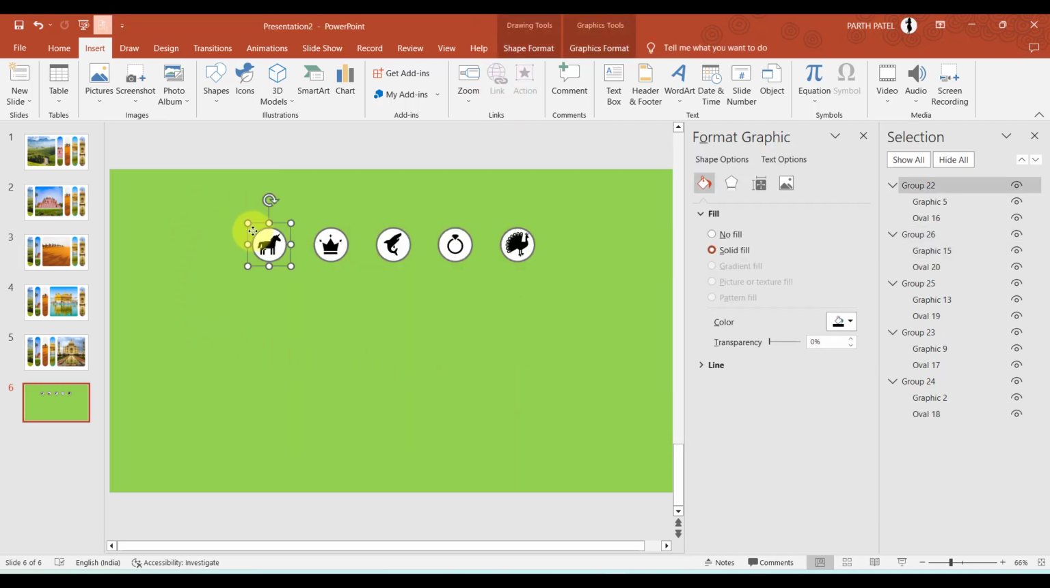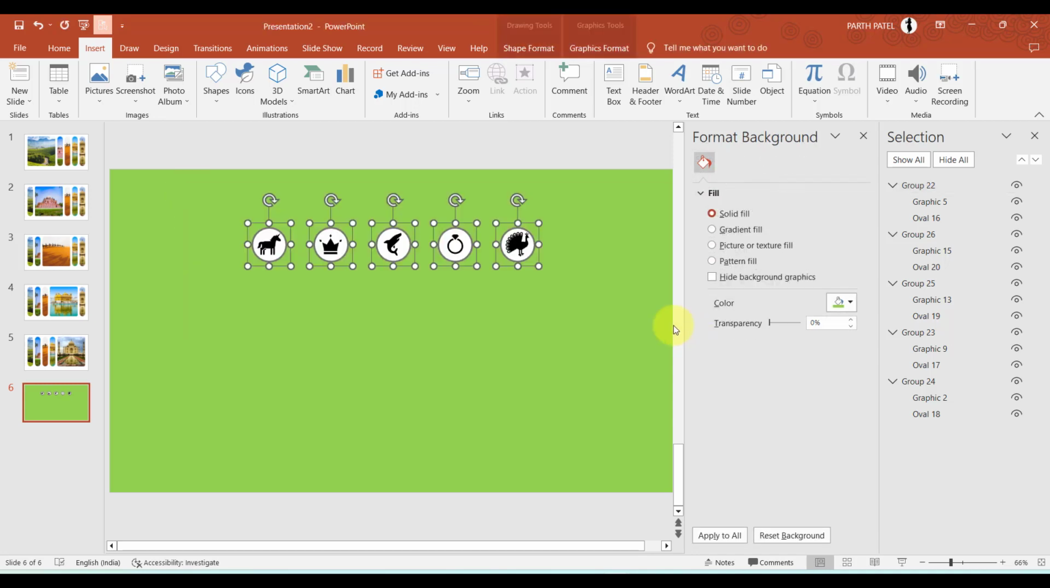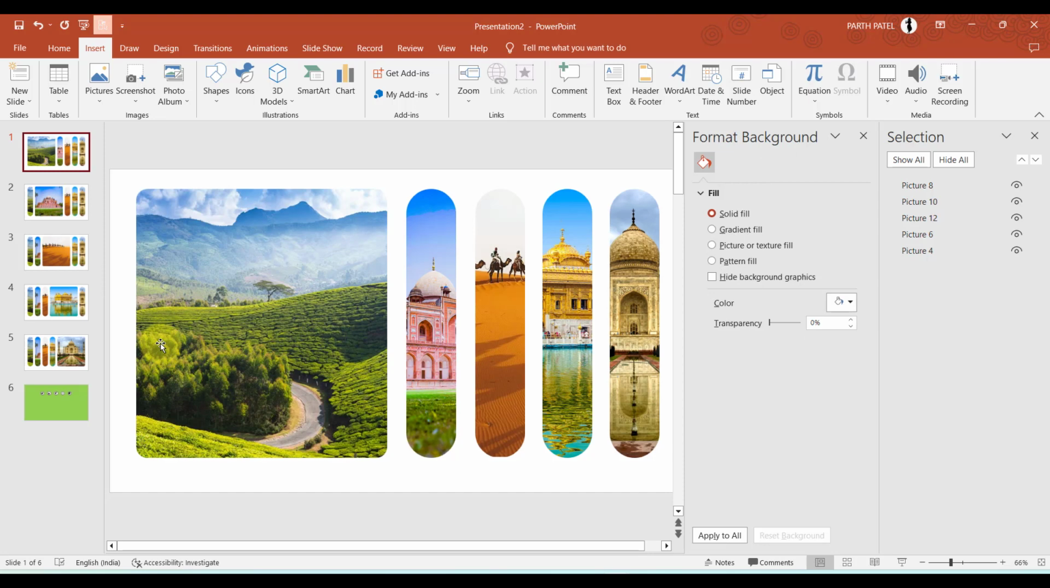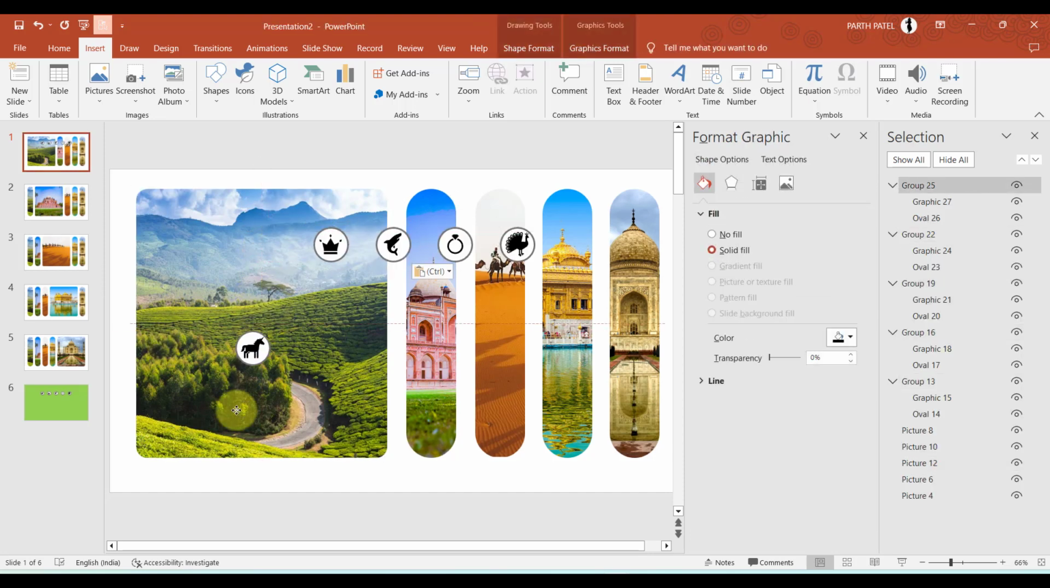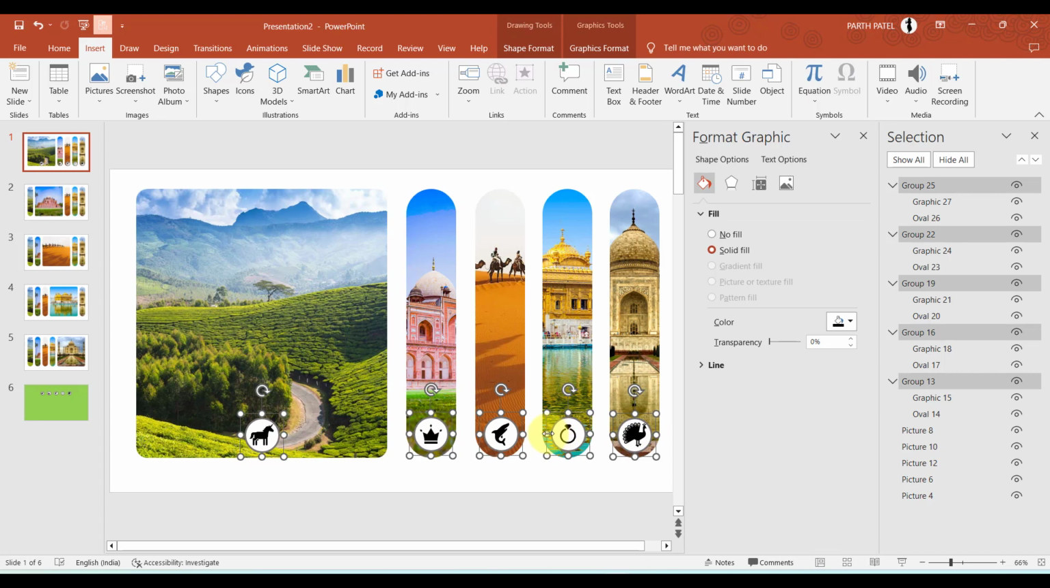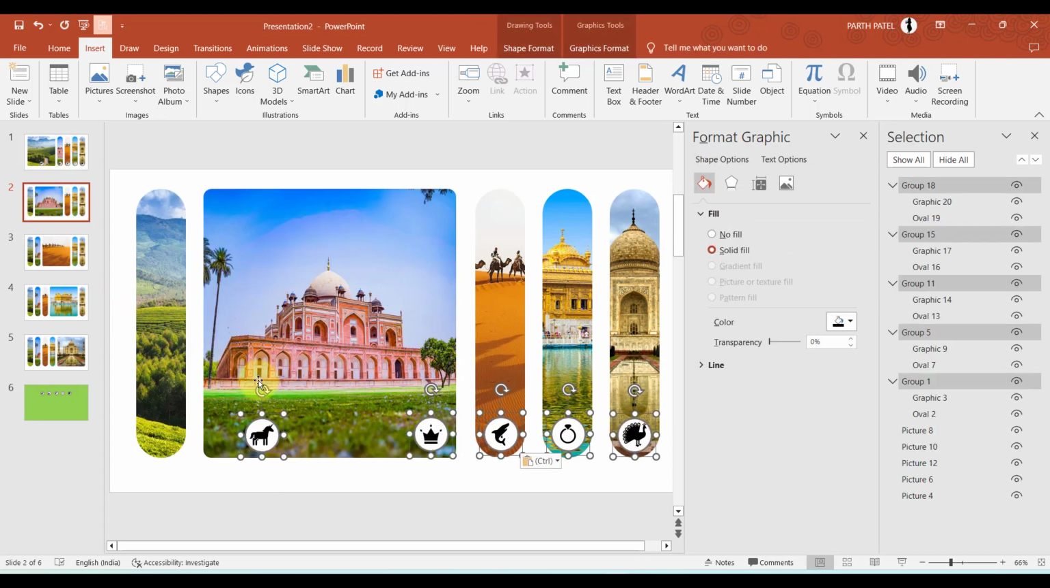So now let me copy all this and paste it in the first slide, and let us adjust this at the bottom. We'll copy this, paste the same over here also.